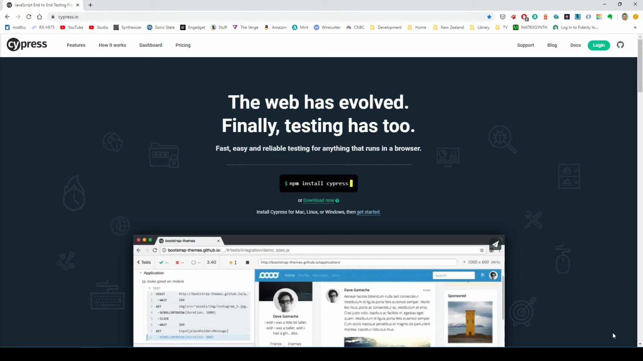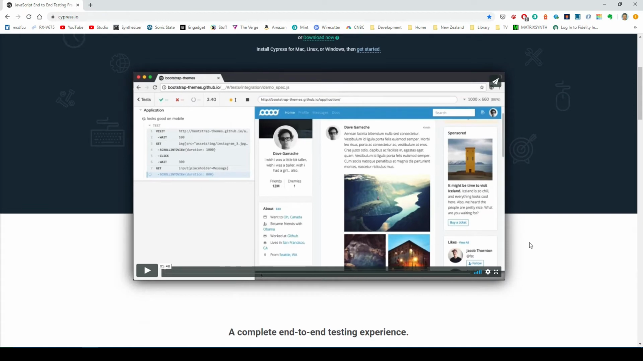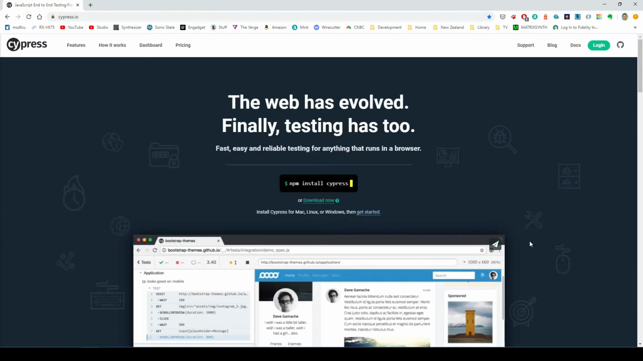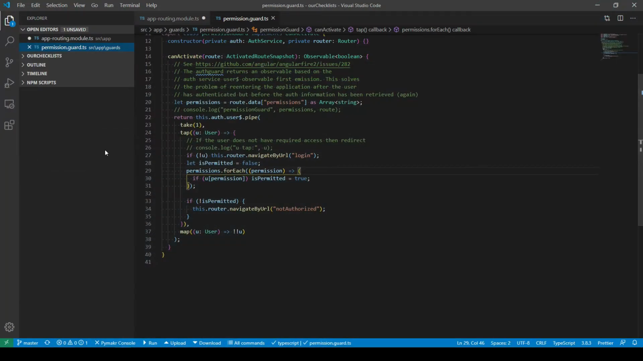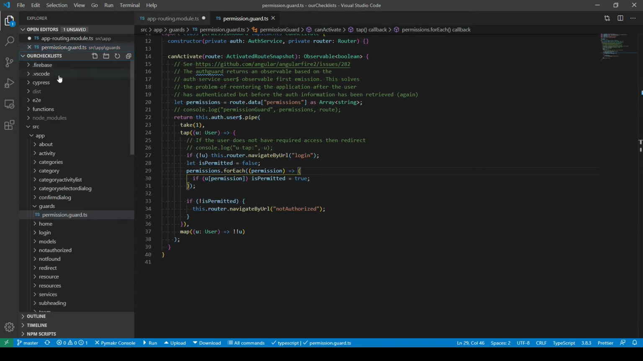So what I'm using is a tool called Cypress to do end-to-end testing. This is the website. You can find more about it here. There's a lot of YouTube and internet information about it as well. It's also included in my FBM starter application, so you'll find that Cypress is already present in any application you build from that.